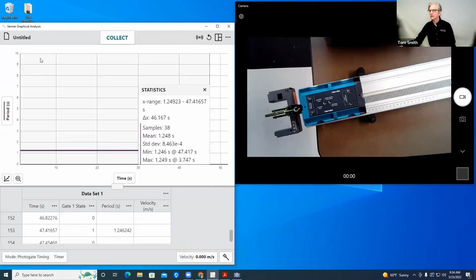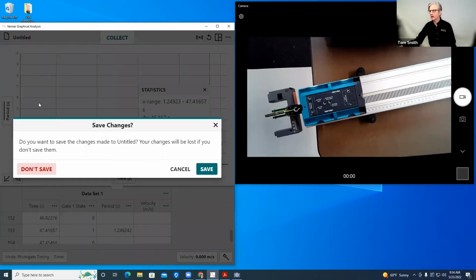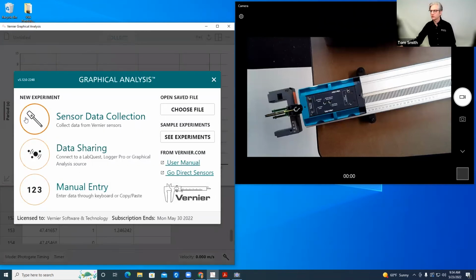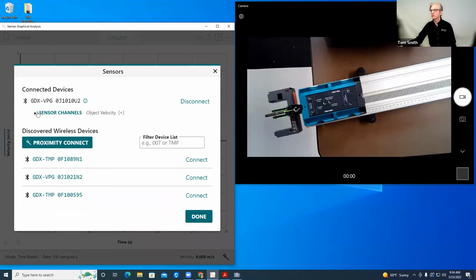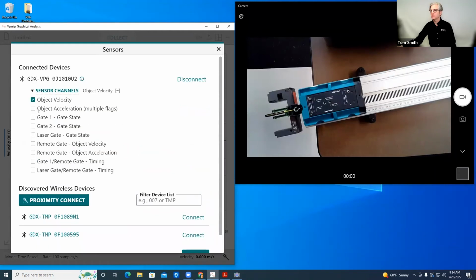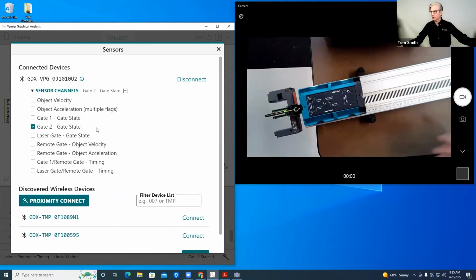So I'm going to click done, and then I'm going to click new experiment. Because I have collected data now, I need to start a new experiment in order to clear out that data and have a fresh start for my new experiment. Again, the default channel is object velocity. We're interested in gate state 2 instead of object velocity. So we're going to use gate state 2 in order to calculate the acceleration of the cart as we investigate Newton's second law on a cart and track system.